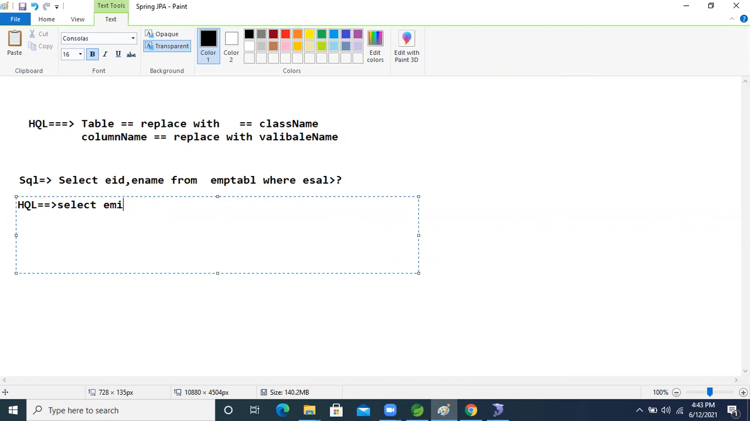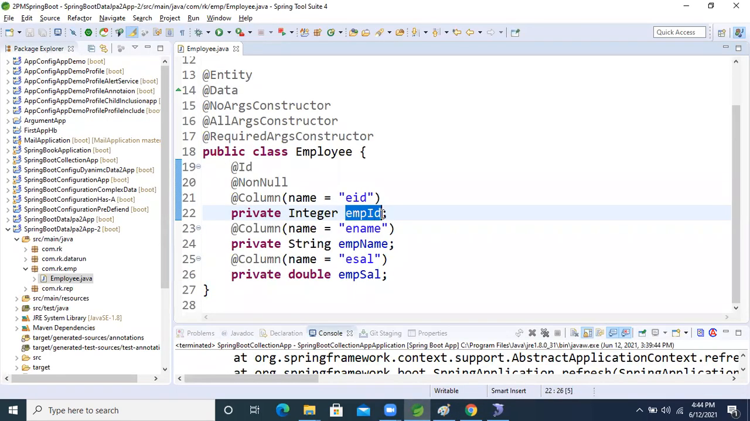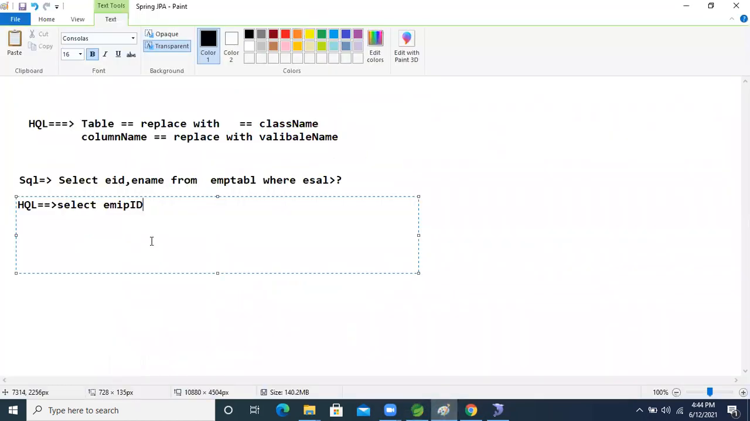EMP ID is there, right? This is the database table column. But here, what is there? Variables. Class attribute names. EMP ID is a variable. So we write the variable names: EMP ID, comma, and EMP name, based on the variables now, guys.